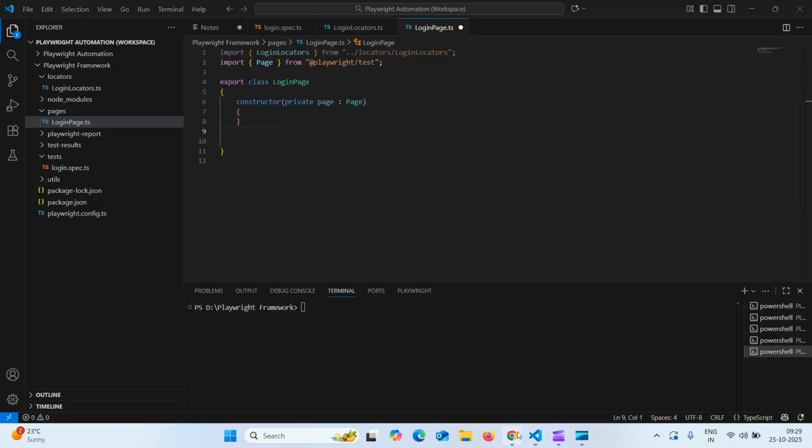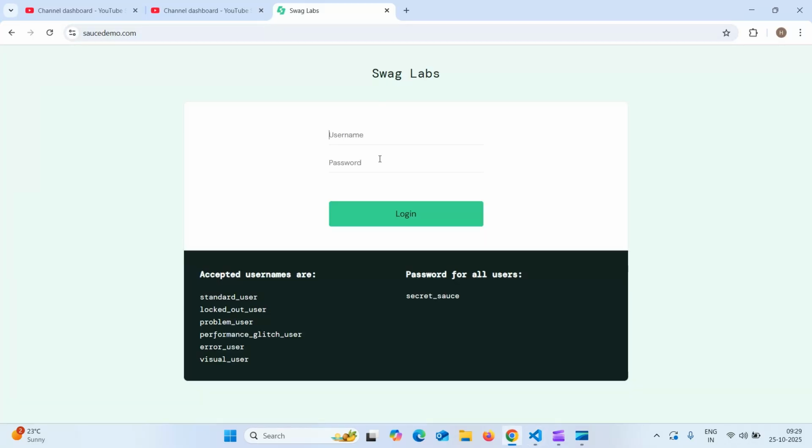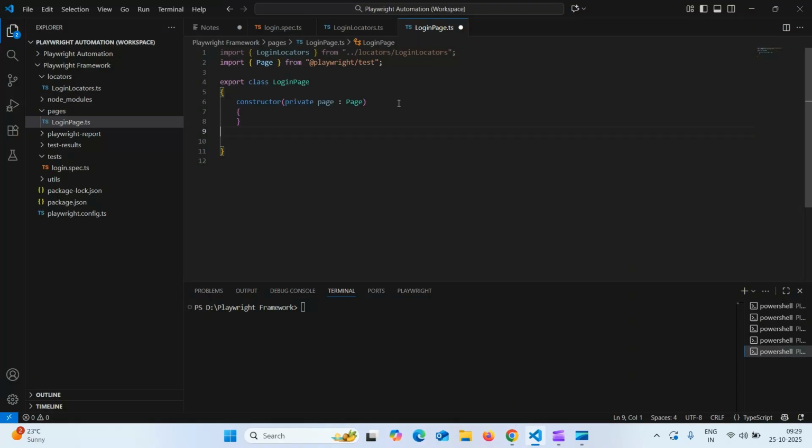In this SauceDemo application, we have only login. Suppose we have multiple methods inside the login, like forgot password, remember password, or many more actions. For all of them, we don't have to open a page for every method. I'm opening the page once, and all the methods inside the login page can access that same page. This is the idea behind creating a constructor and initializing it.